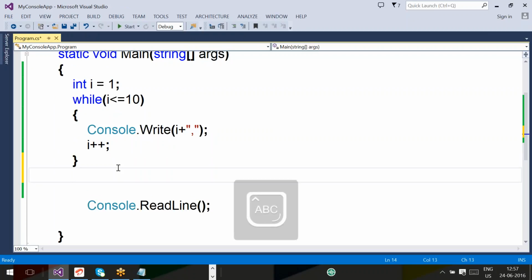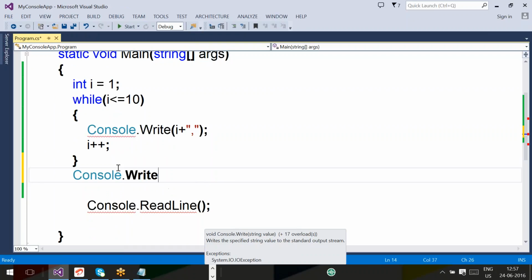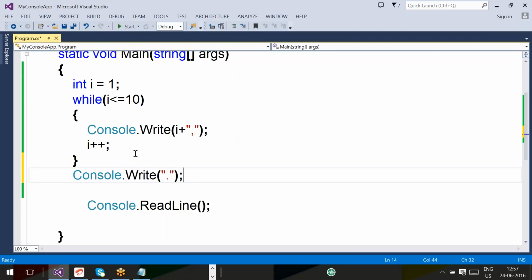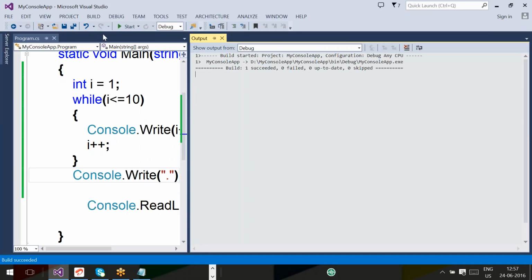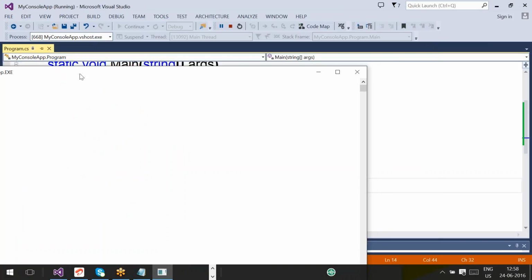So then people will try like this. Somebody might try console dot WriteLine or Write, then full stop. Okay, now if you write the code like this, what happened? We'll see this. Now you see again comma, full stop.